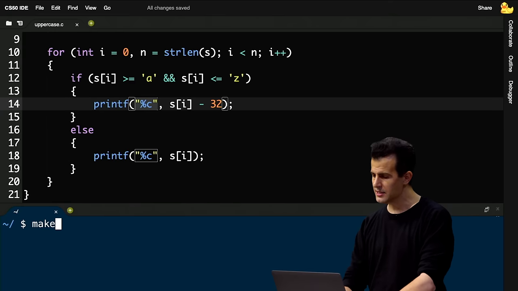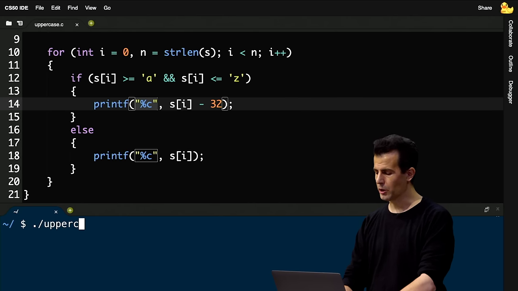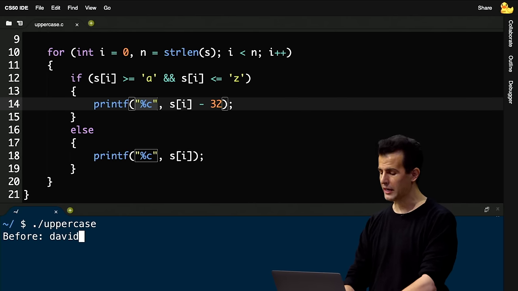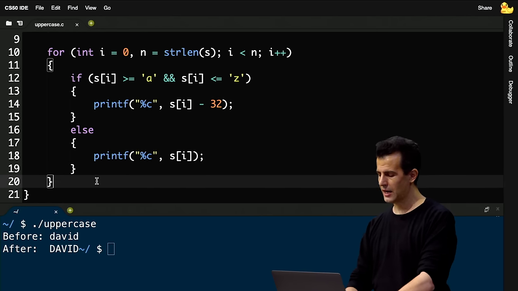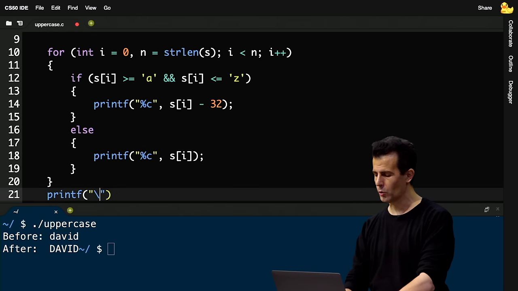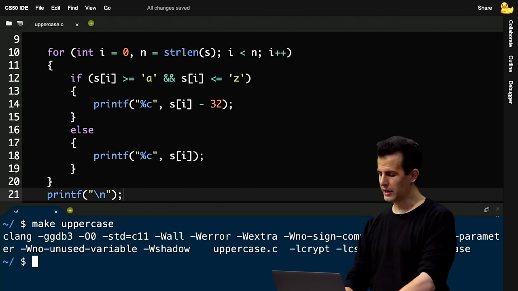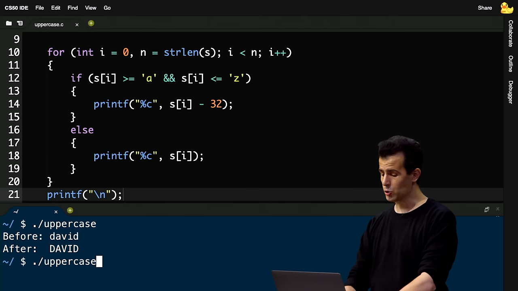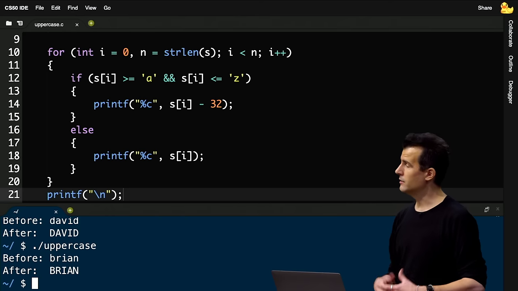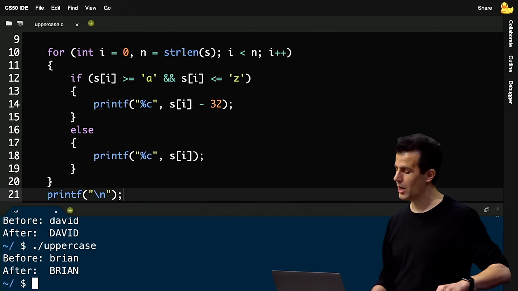So if I didn't mess any syntax up here, let me make uppercase, OK, dot slash uppercase. And let me go ahead and type in, for instance, my name in all lowercase. And voila, uppercase. Now, it's a little ugly. I forgot my backslash n. So let me go ahead and add one of those real quick just to fix the cursor. Let me recompile the code with make uppercase. Let me rerun the program with dot slash uppercase and now type in my name, David. Let me do it again with Brian. And notice that it's capitalizing everything character by character using only today's building blocks.